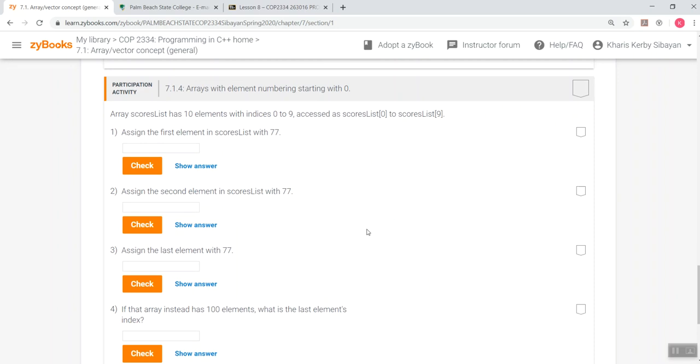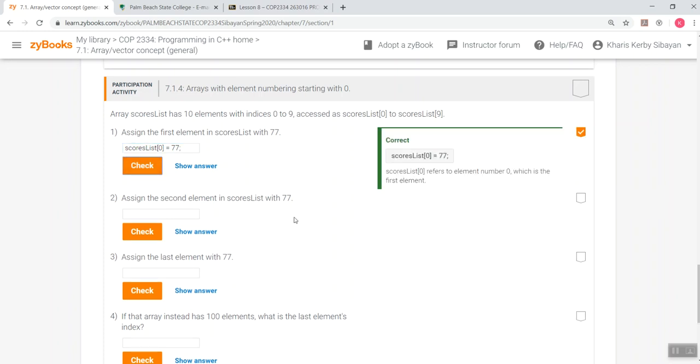So let's go through some of the questions that you have in here. Assign the first element in scores list with 77. What do you think? Assign the first element. So let's do that right here: scores list sub 0. I'm using a different laptop, that's why the numbers are on the top, which I'm not used to. So let's see if that is correct. We're assigning 77, and let's check that. Woohoo! We got it correctly.